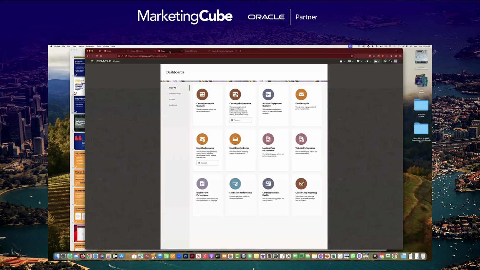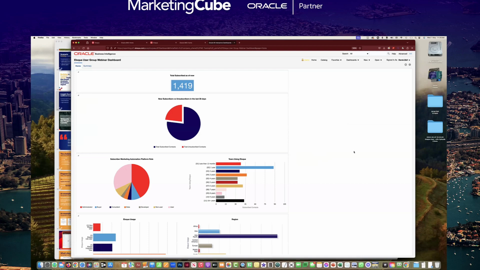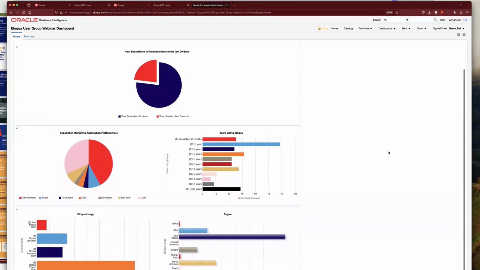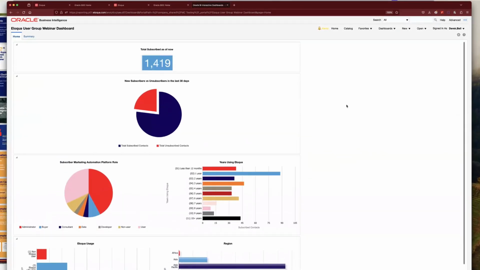it looks like this. From that analytics menu that we went to earlier, there are two options. There's dashboards and insight. So what that's actually saying is Eloqua dashboards and Insight. And once we go into Insight, we can then access dashboards. So here's one that I thought would be super relevant to our audience today. It's actually a dashboard that we have for the user group. So what this information is telling me is that we currently have 1,419 active subscribers.